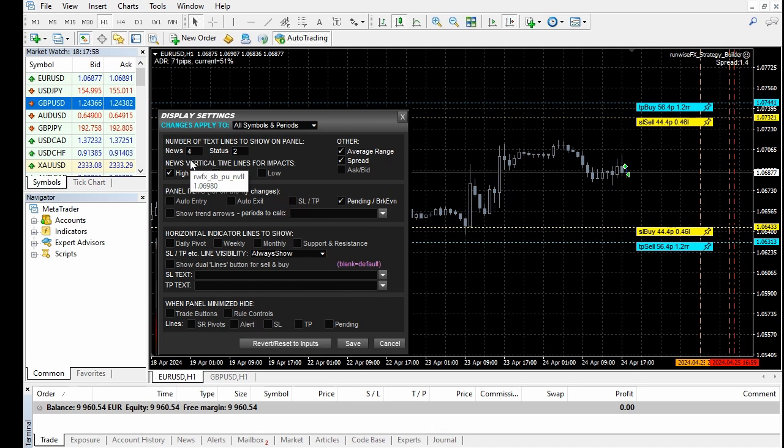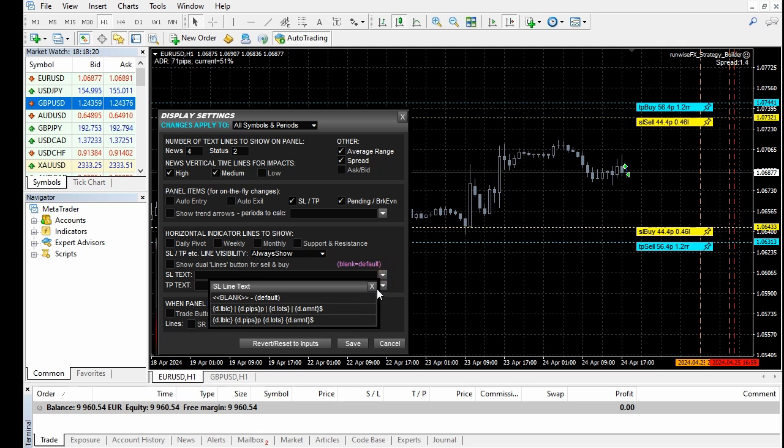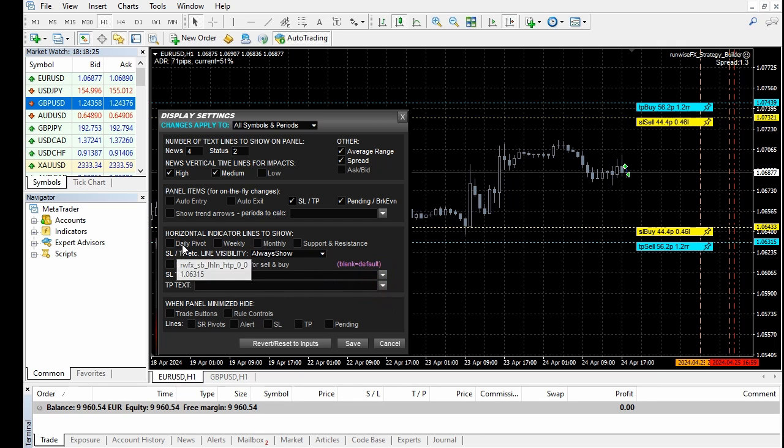Under config display, there's lots of options. So if you weren't interested in news events, you could just put that to 0, because that's a number of lines to show on the panel for news, and you could untick those. That's those vertical lines. You can add in extra controls for setting the stop loss and take profit directly on the panel. You can even change the text of these labels. We've got various options there. And obviously with everything like this, there is more guidance in the manual. We've even got you can put on pivots and support and resistance lines. We've got all of that built in.